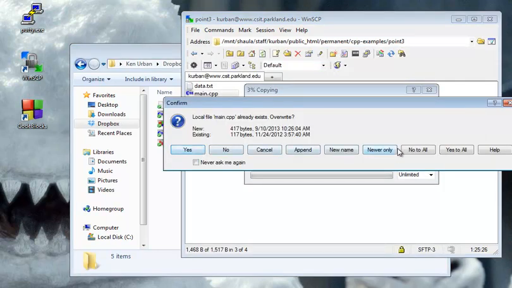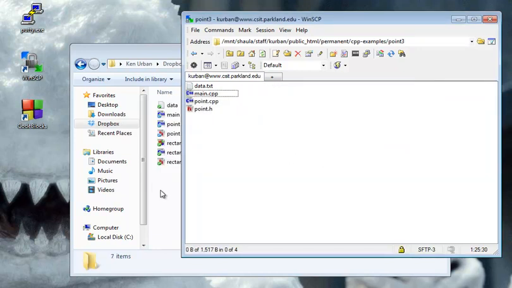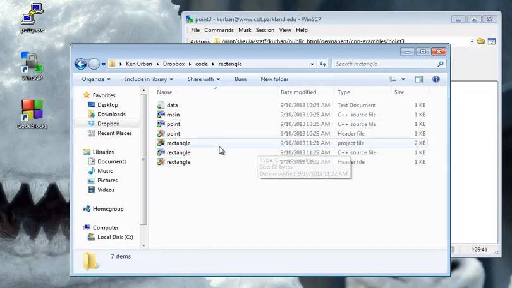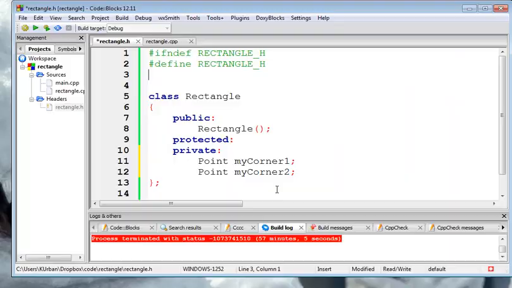I want to override it. Yes, I'll override it. That'll be fine. So now I have main, point CPP, point.h, rectangle CPP, and rectangle.h. I got a whole pile of files in here now: 2 files for each class, and then a main to start the whole thing, and then a data file, too. So now I have all the files physically there.